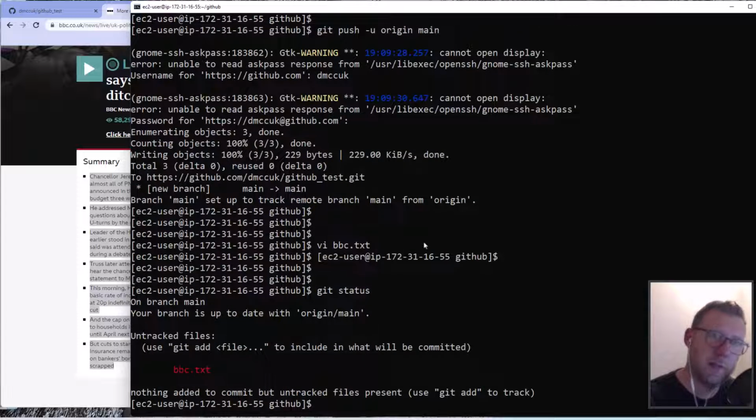It tells us what has changed, or what's new, and here we can say there's a new untracked file, so we go git add, and now you have the choice. You can put a dot in and add everything, but I don't recommend that. I recommend putting in the name of the file that you want to save.